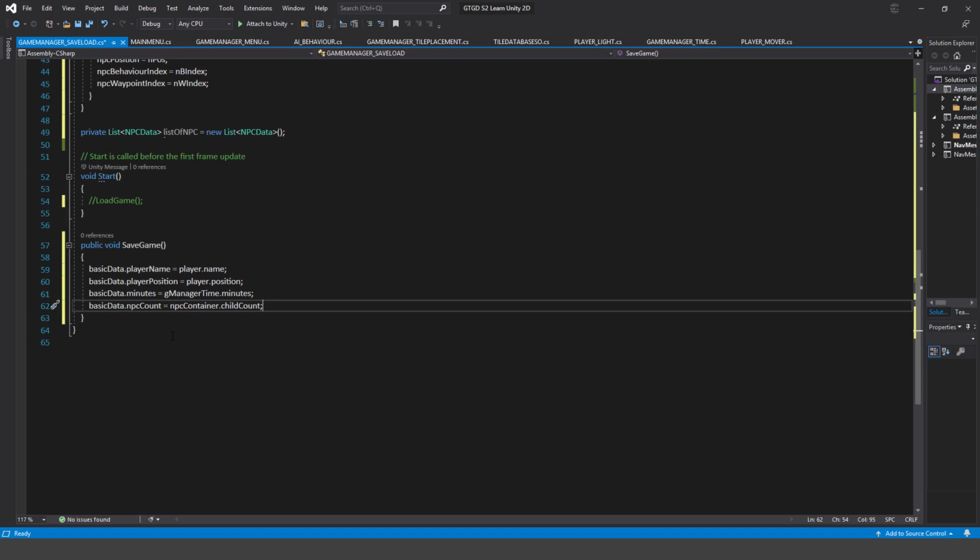I made an NPC container because this is a way to make our life very easy and take out a lot of complexity and not have to search for anything. We're just going to put all our NPCs in one place and just do a child count automatically. It's an inbuilt Unity thing, make our life nice and simple.